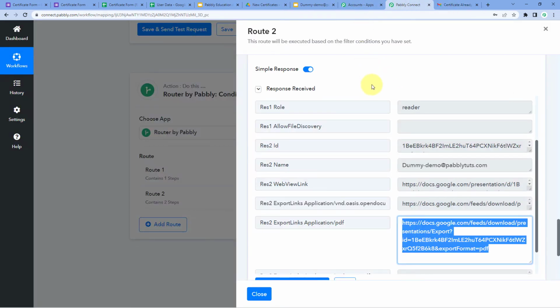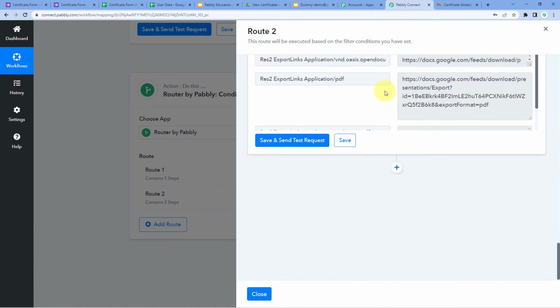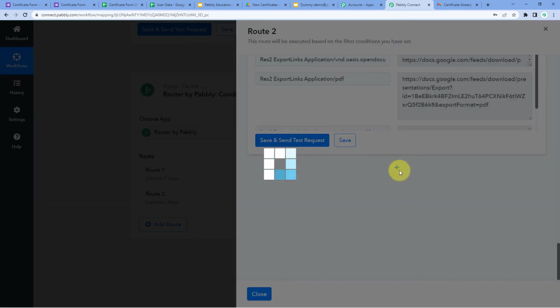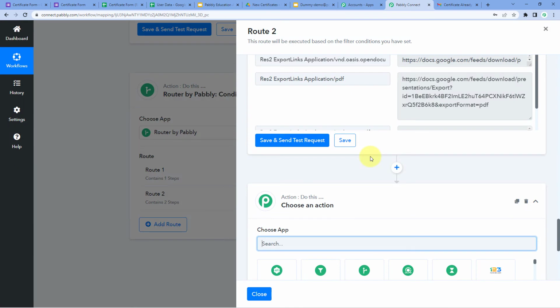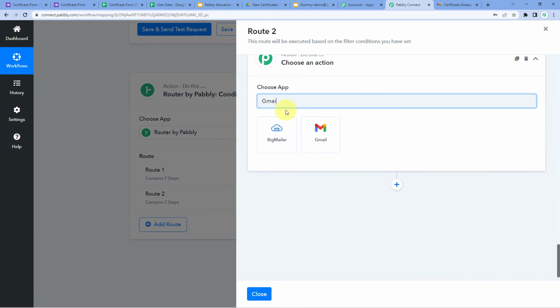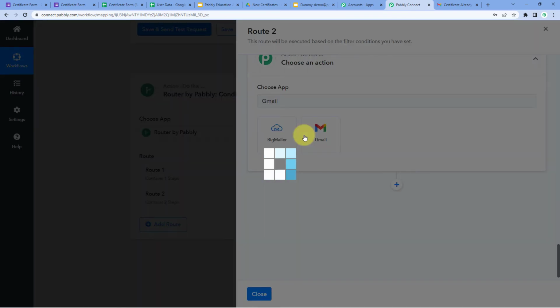So guys, we have successfully created a new certificate for the new user and also received the PDF file. Now let's send the email. For that, as we have done in the previous step, we just have to click on this Add Action Step button, and we will be using Gmail to send the email. So just select Gmail over here.